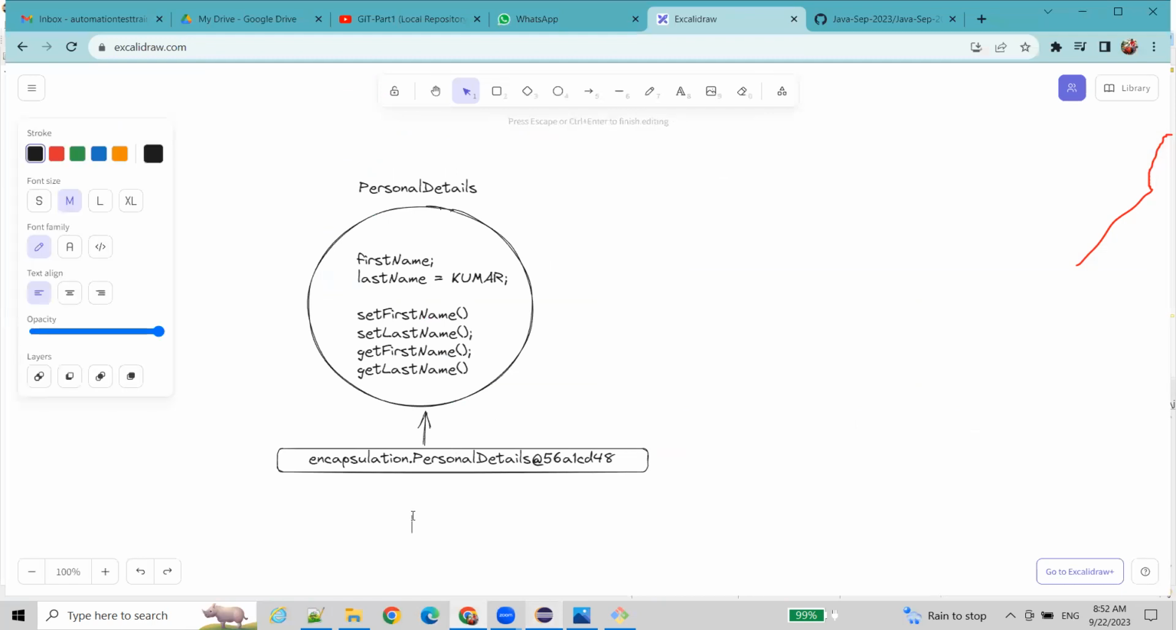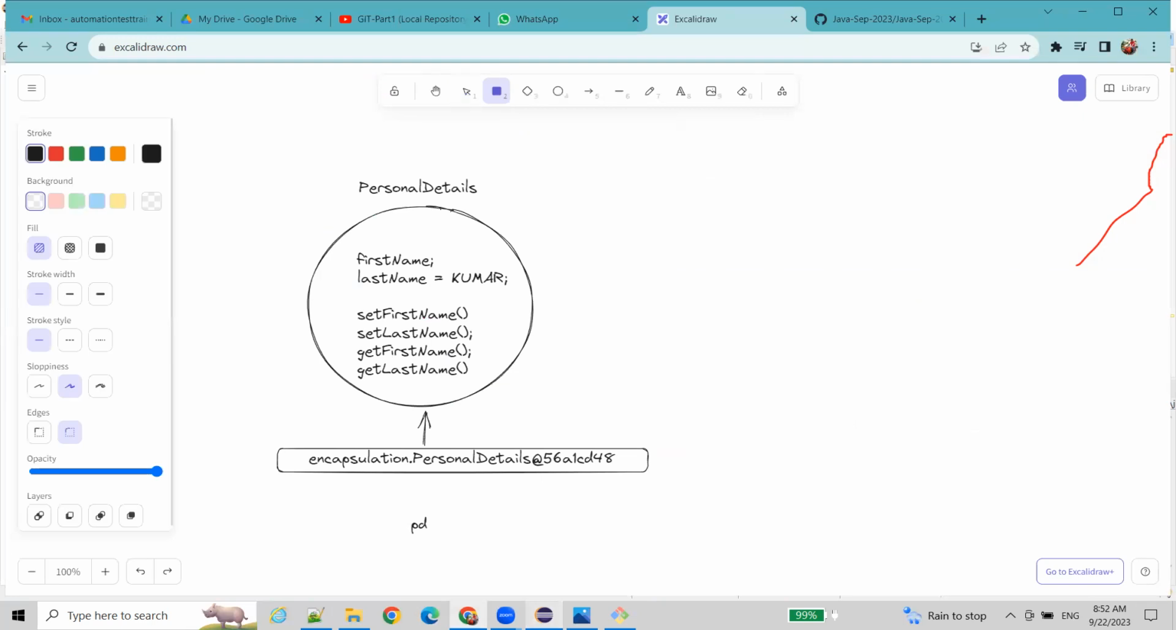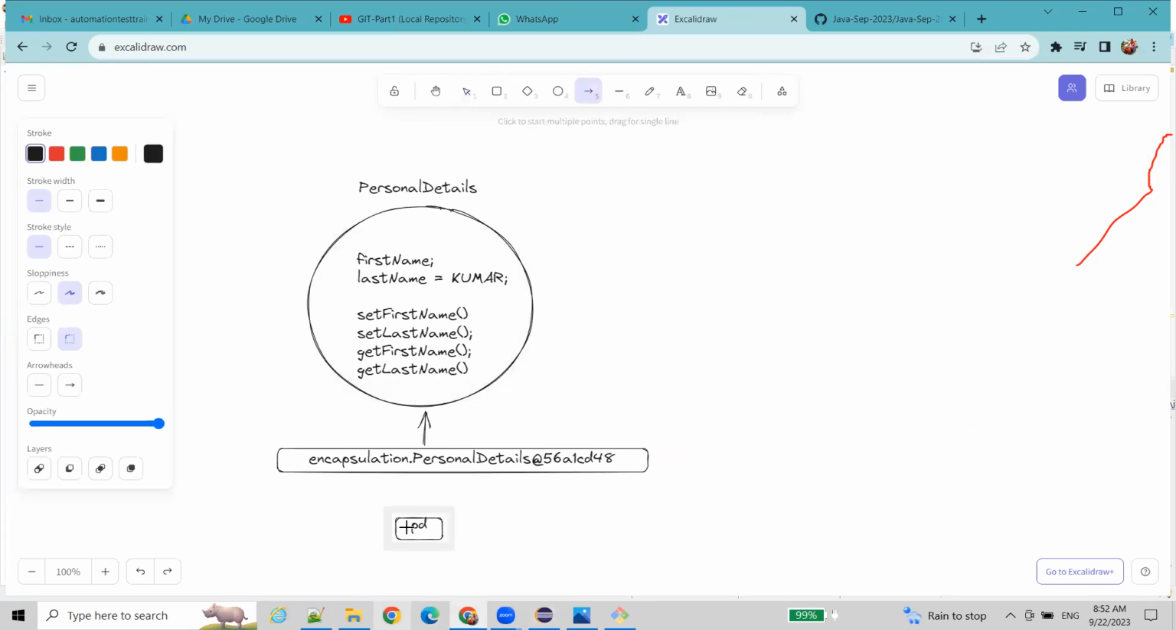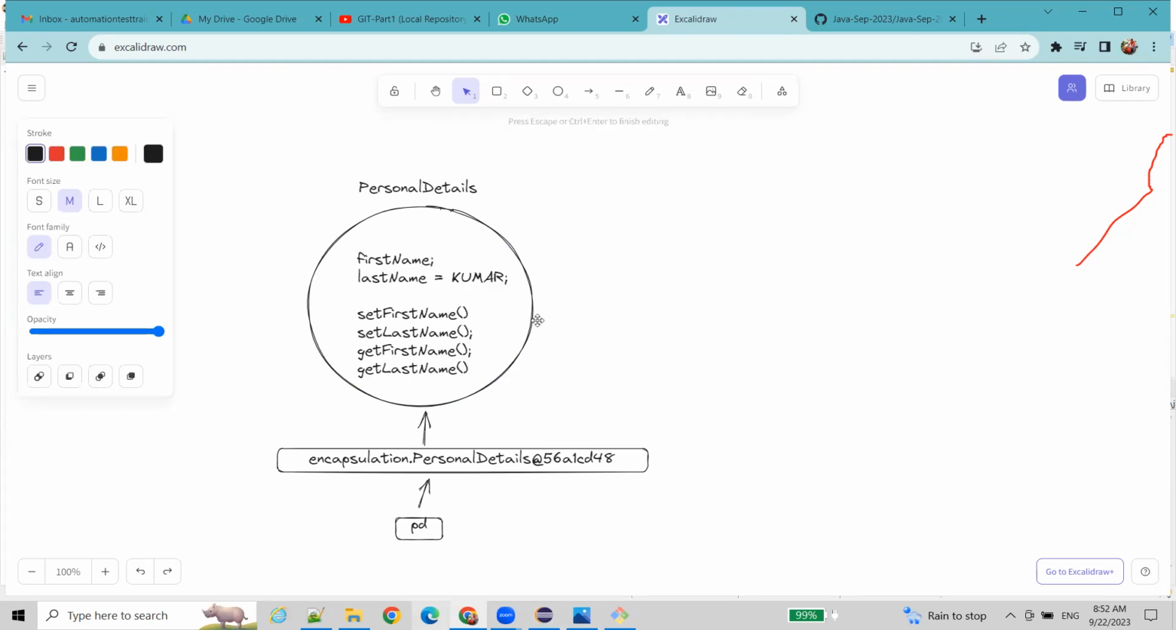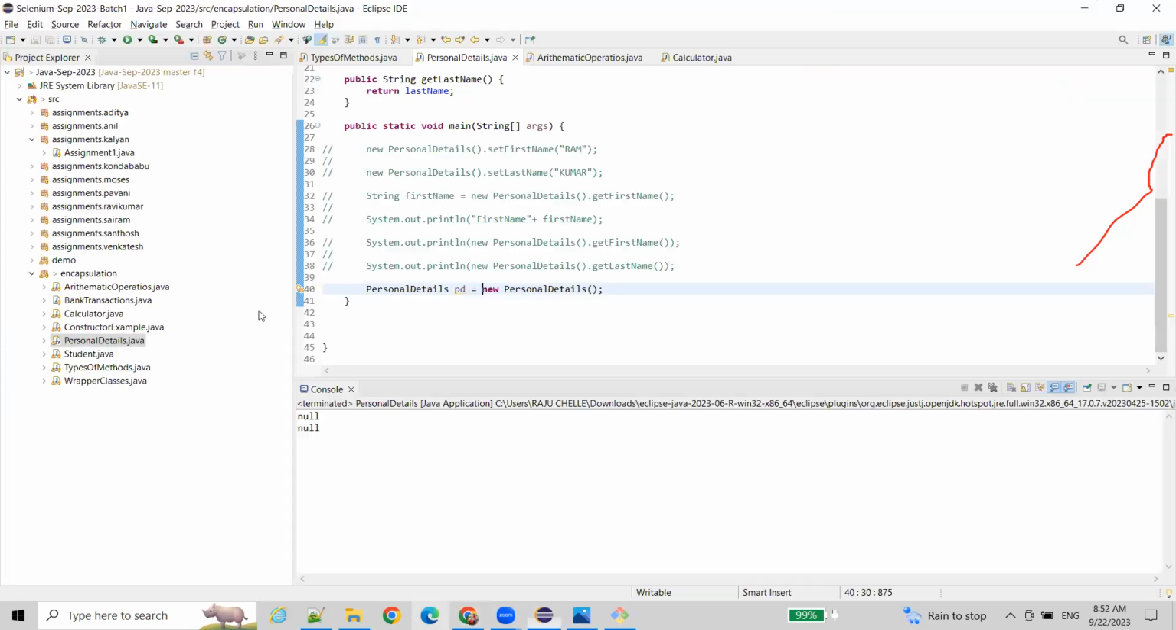Okay, so here PD is assigned. Inside PD, you will assign the reference. When you use PD, it will directly come to this memory location and perform the operations on this particular memory location. So use reference instead of creating multiple objects.